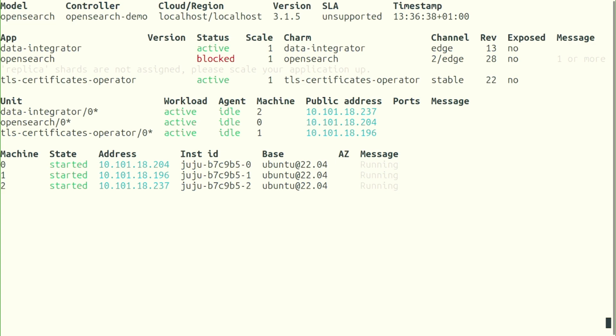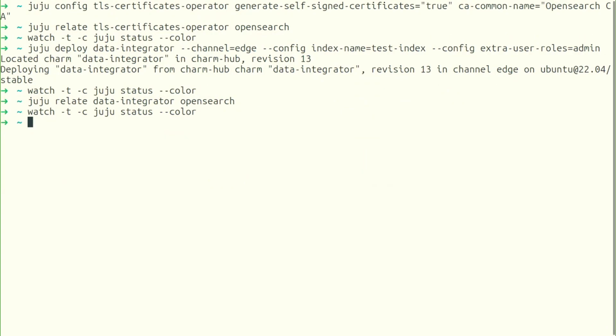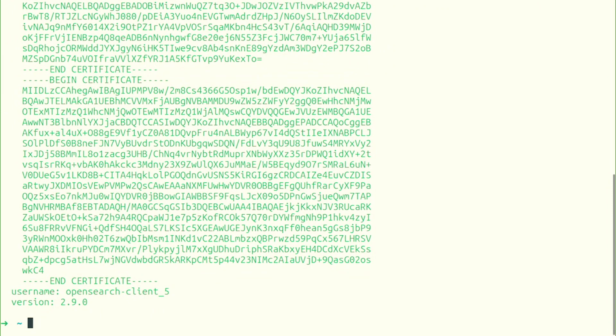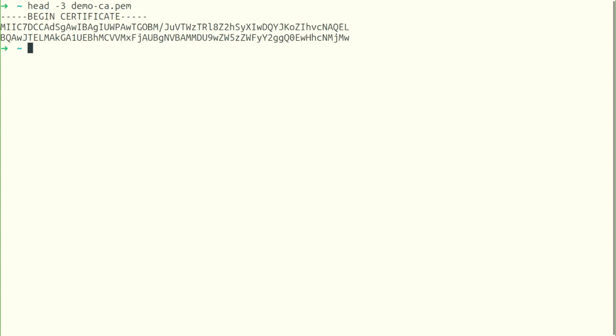The OpenSearch is in the same state as before. And now we can get the credentials from the data integrator to actually access OpenSearch itself. And we get this big block of text, which is the actual certificate itself, along with the password and username, which are just up the screen. Oh, I think the username's down at the bottom. But we save those to a file. And there I'm just proving that they are in that file, the demo.ca.pem.